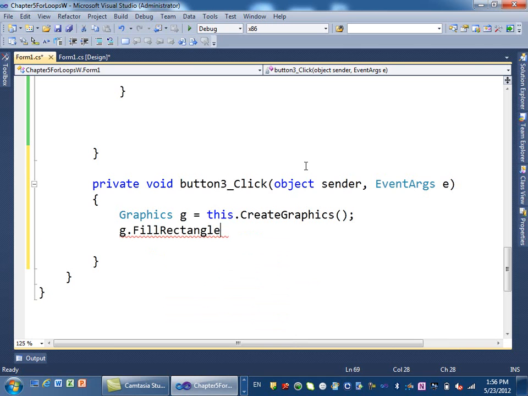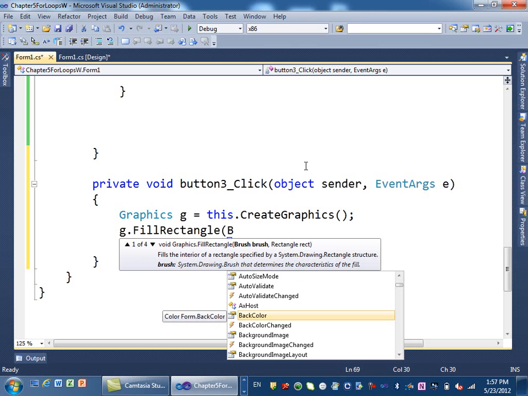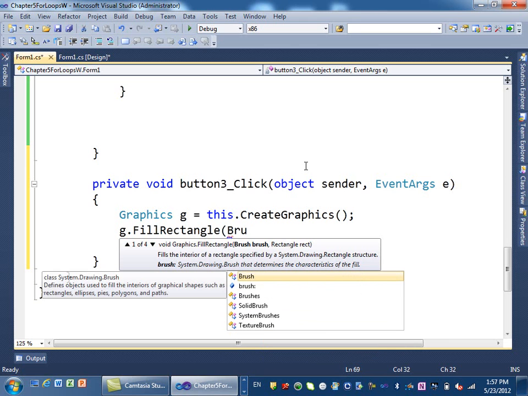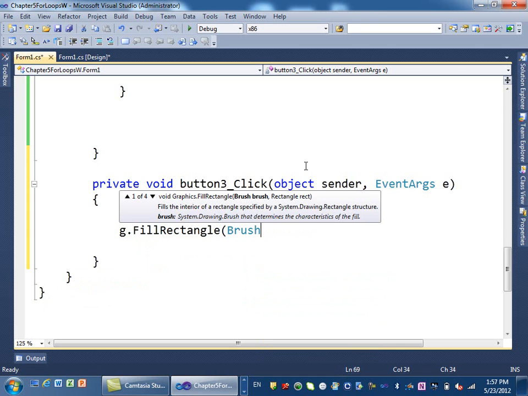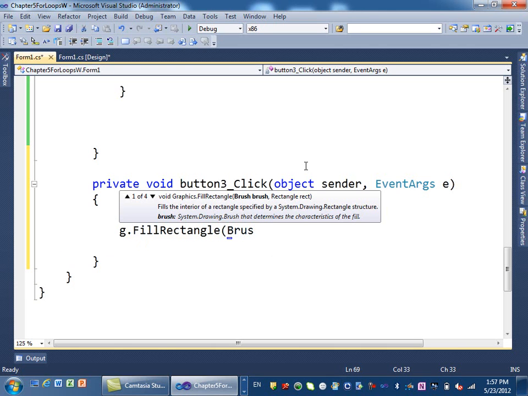What is the difference between draw and fill? Fill will fill the whole thing, inside and the borders. But draw only draws the border. So when I say fill rectangle, now I have to use brush, not pens. I use brush dot, and then brush. Let me try that. I'm going to put this on pause for a minute.